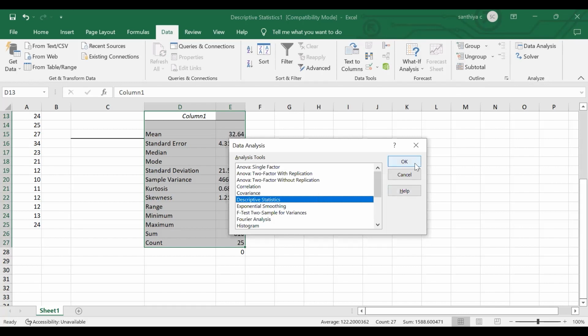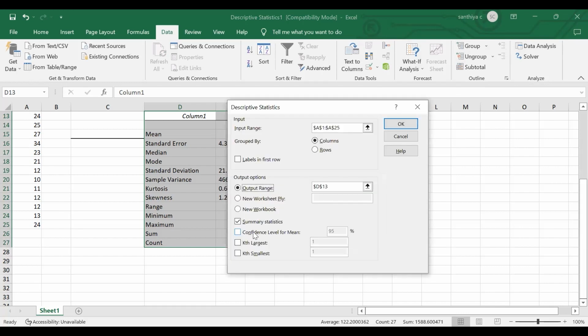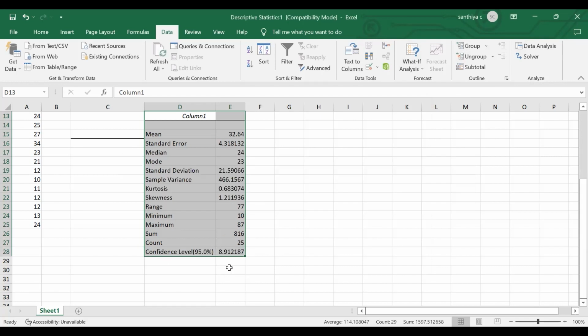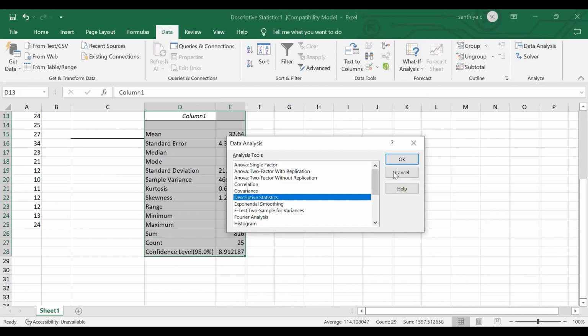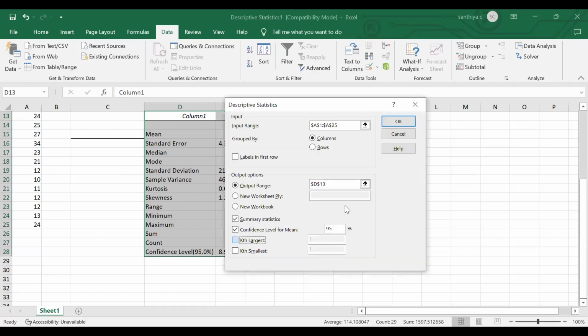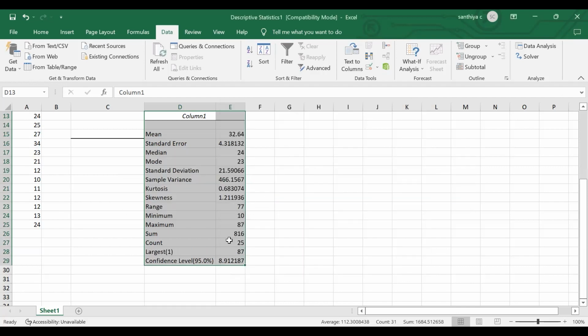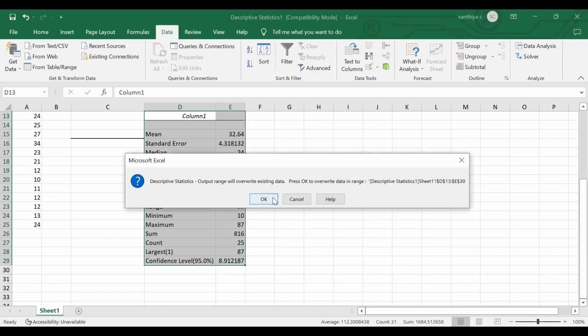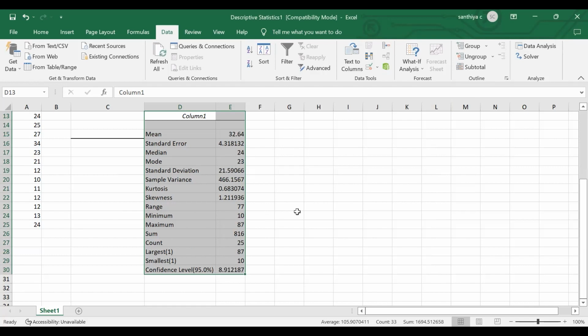Whenever you are identifying some extra advantages in descriptive statistics, you can go with the confidence level of mean, which gives the confidence level. You can also get the kth largest information in the present data, so it will give the largest values in the data. We can also find the kth smallest information. So rather than only identifying the mean, median, mode, standard deviation, sample variance, skewness, you can go with this set of information and summarize the inference to outsiders.